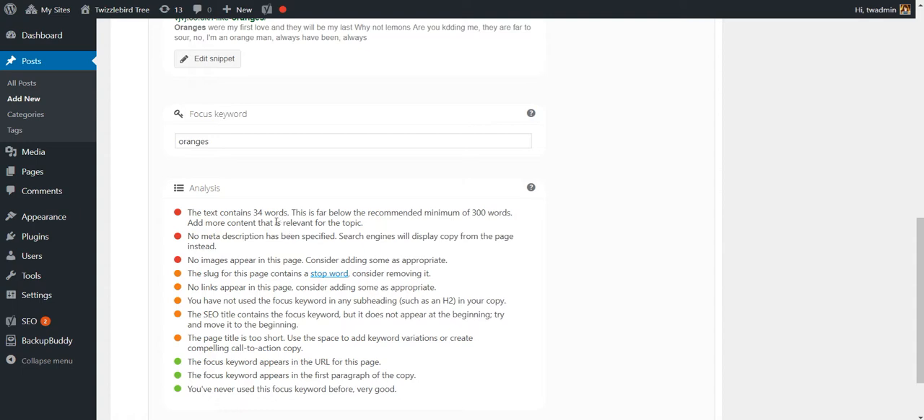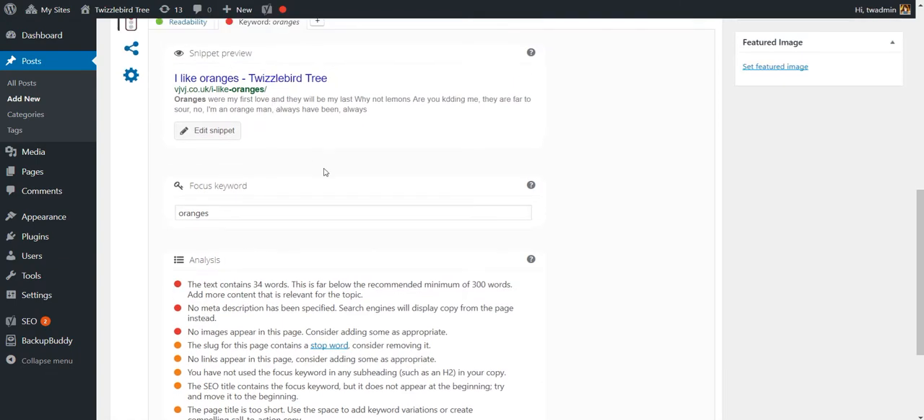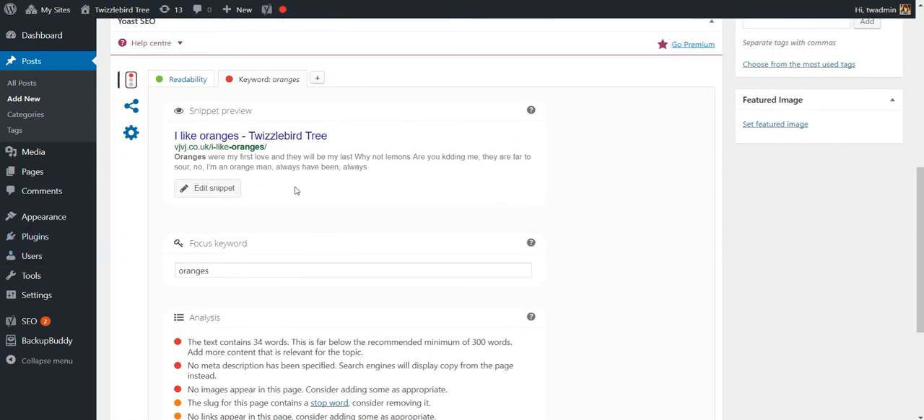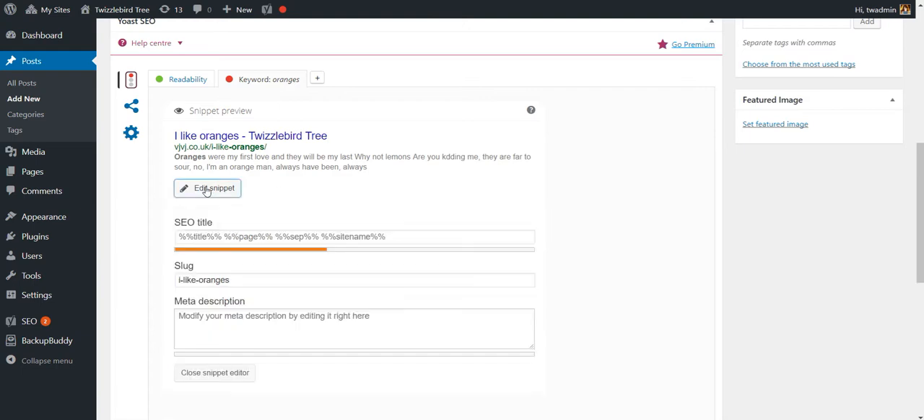When here it's talking about meta description, this you see up here, this is what your page will look like when it shows up in the Google results. We can edit this. So if you click on the edit snippet, we can change the title. It'll automatically suggest the title based on the title of the blog post and a few settings you've got on this, but you can actually change things in here.